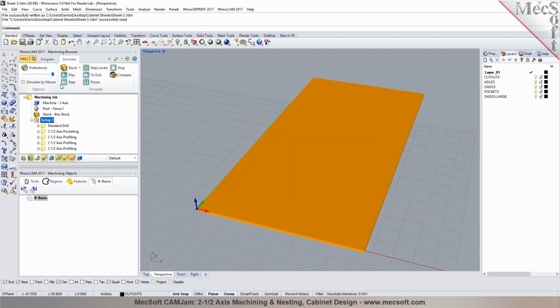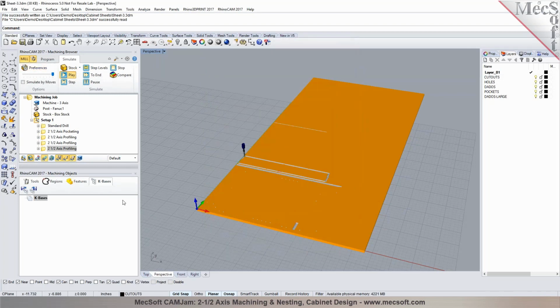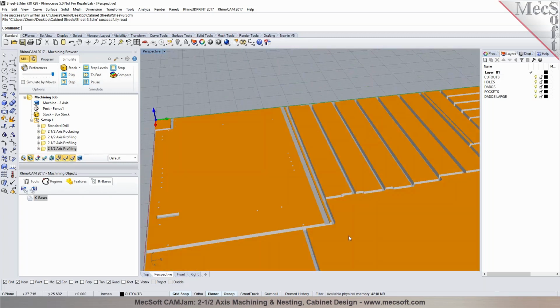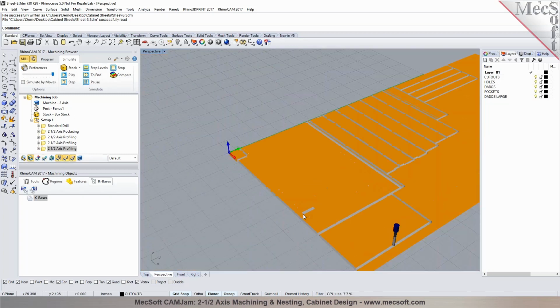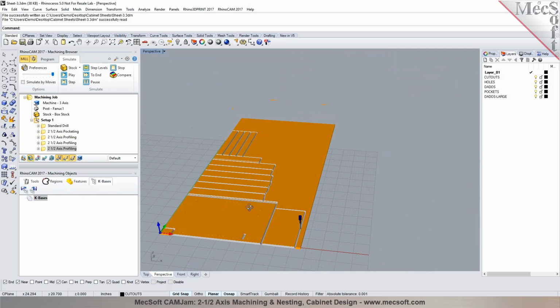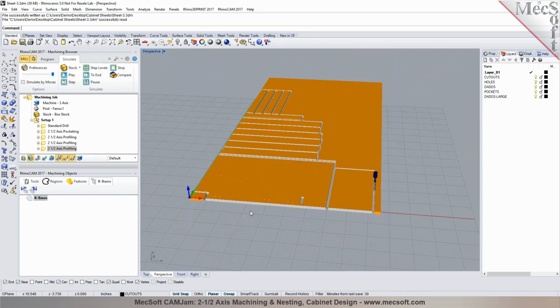And you can go ahead and validate all of these by running a simulation. And you can also speed up the simulation in here. Shows all of the processes right there. So this is how you can automate the entire workflow, and it's a great tool for when you do cabinet work.